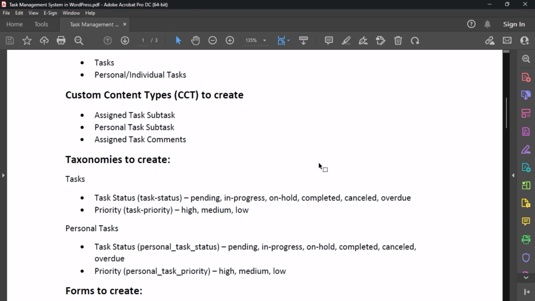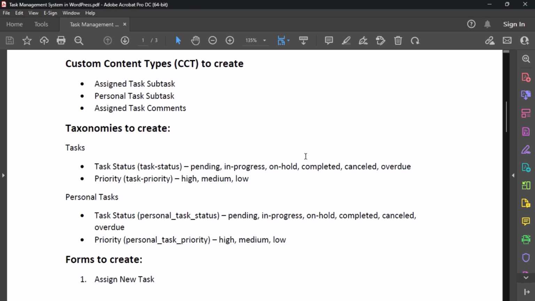These can vary depending on your use case, so it's not cast in stone, or it's not mandatory for you to do it exactly as I have it done here. Then for priority, we have high, medium, low. Now, one thing that I want to make sure you understand is when you build your taxonomies, make sure to differentiate them between the tasks and personal tasks in terms of the slugs that you will give these two. We will be seeing that when we get to the actual thing.